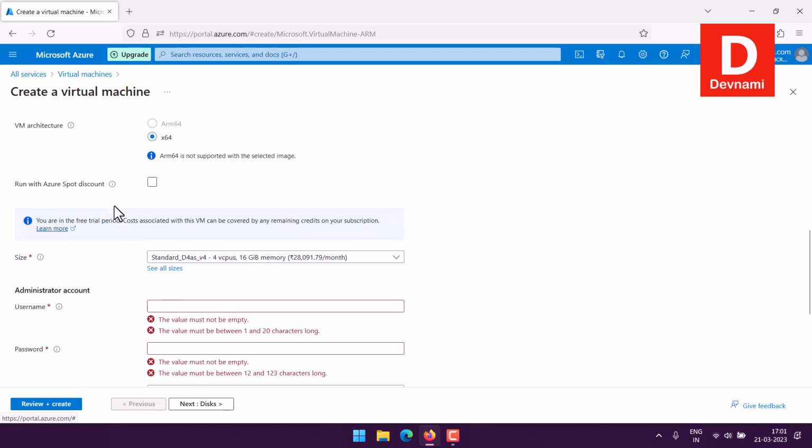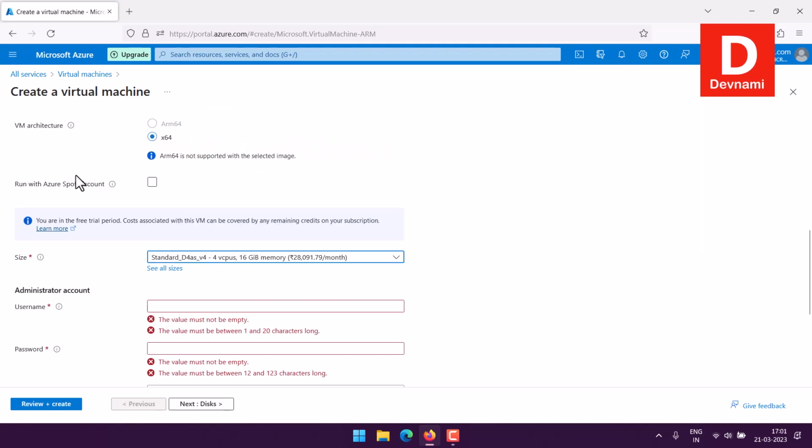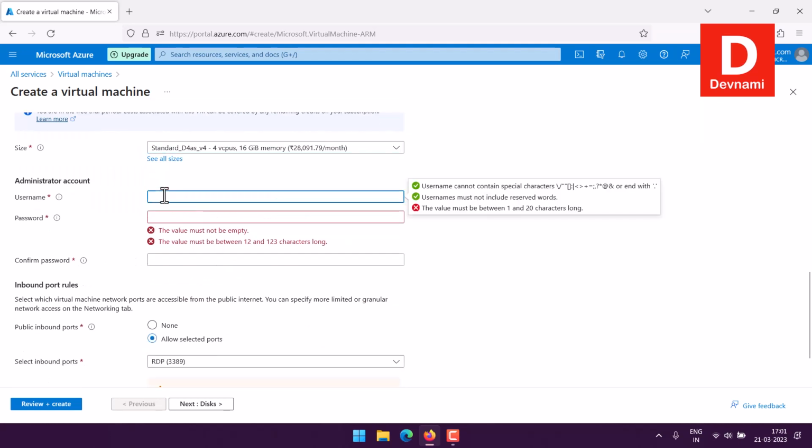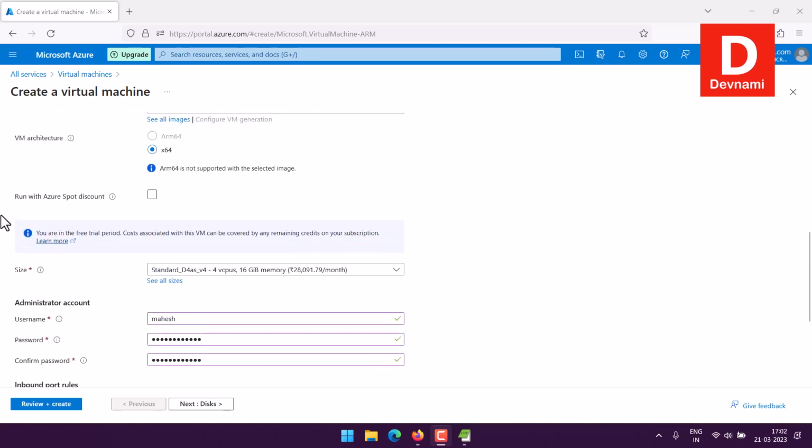Notice that it needs some specific size, so here it is picking a bit expensive one for me, 16 GB, because the one CPU 1 GB won't hold. So we'll still pick this one. Then we will pick our username. Let's go with my name here. After pasting the password, I'm going to the next step.